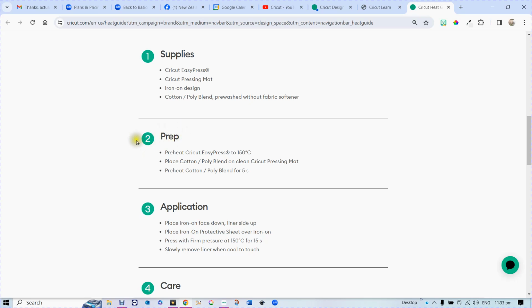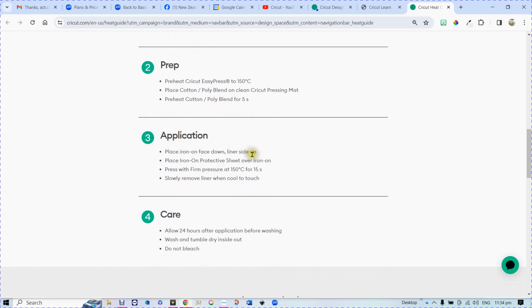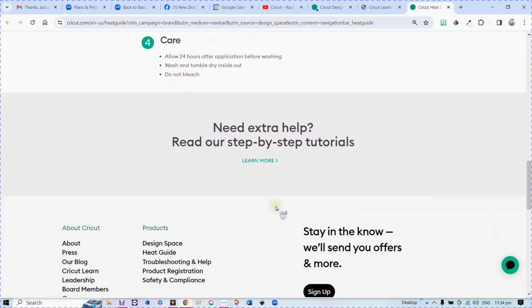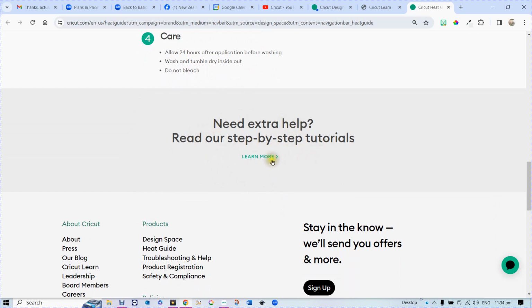Then the preparation is to preheat at 150 degrees. Place the cotton poly blend on a clean Cricut pressing mat. Now that's important because if there's any marks on your pressing mat, it may come off, and preheat it for 5 seconds. You can carry on looking at the application, and then it gives you the care of what you need to do.